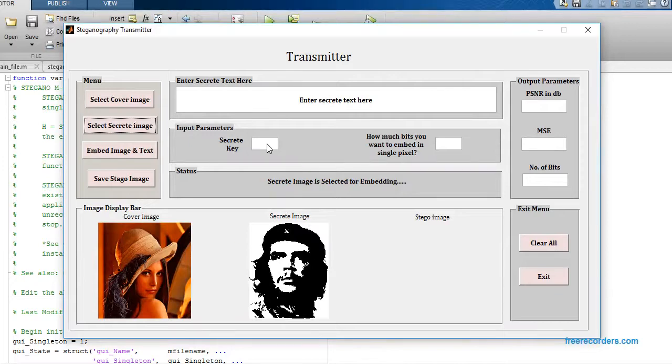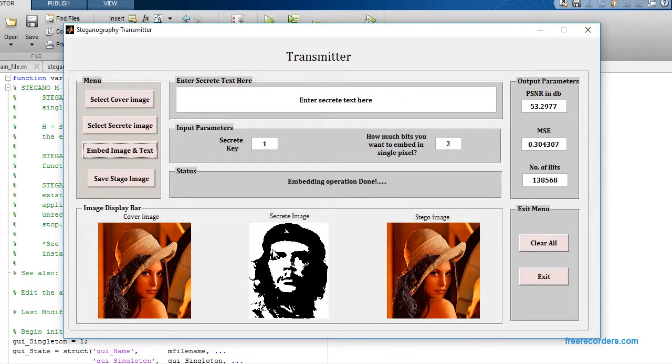Now you are supposed to enter a secret key for encryption purpose. So I'm going to enter here 1 and how much bits you want to embed in a single pixel. So you have to enter how much bits that you want to embed in a single pixel. So I'm going to enter here 2 and just click on embed image and text. So this text and this image will embed it into the cover image, and this is what we get as a stego image.